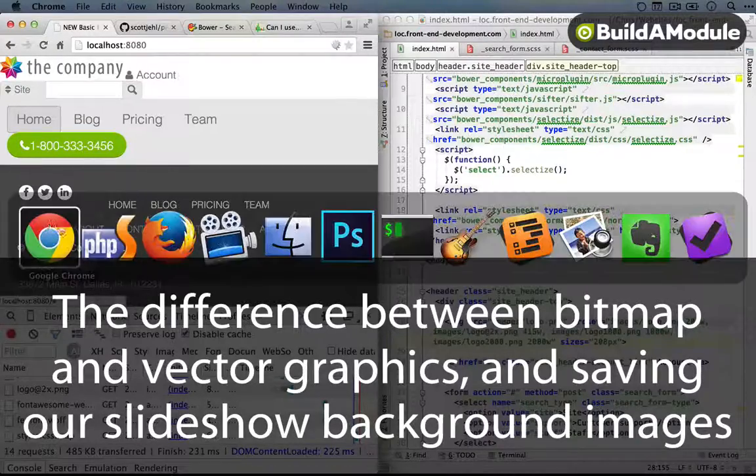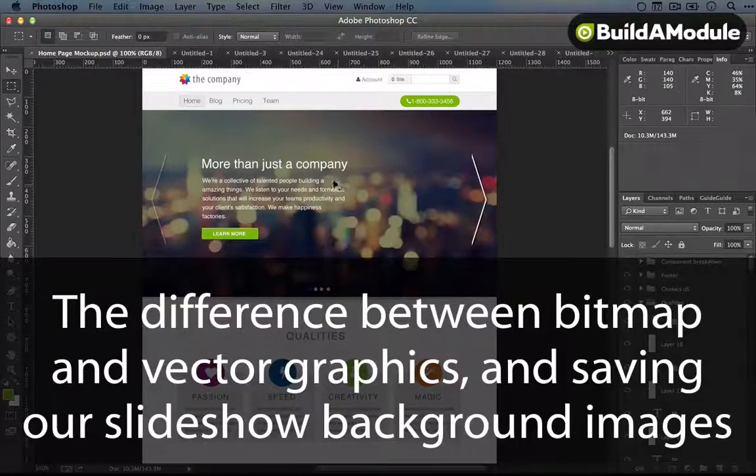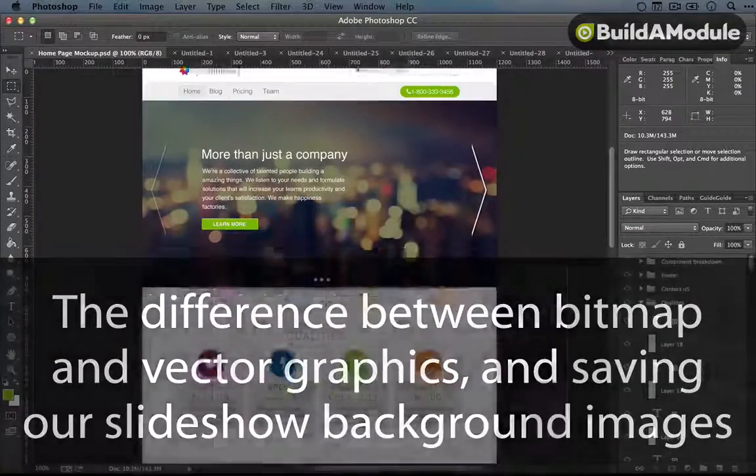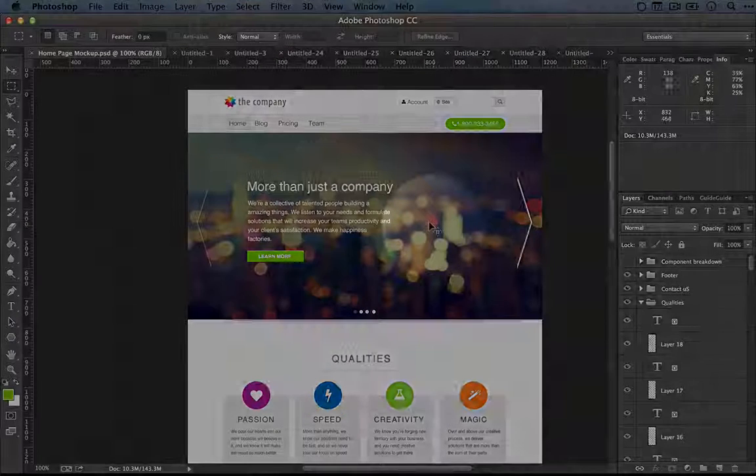All right, now let's move on to our other images. So in our mockup, we have 3 other images. This background image right here. If we scroll down, we have these 2 images right here. So let's tackle this background image first.